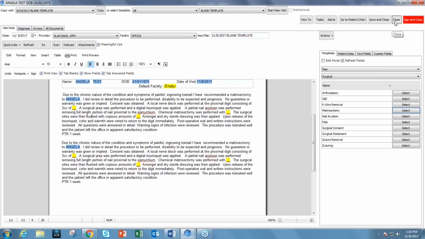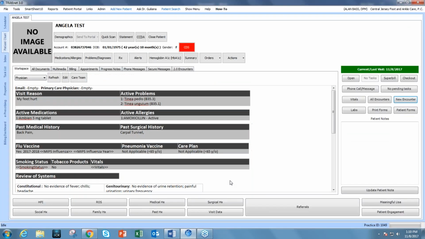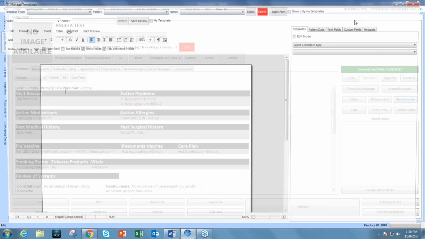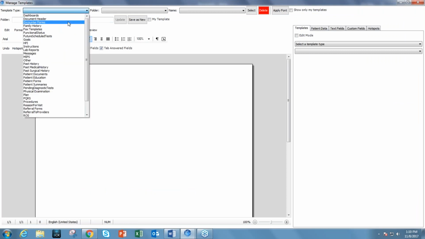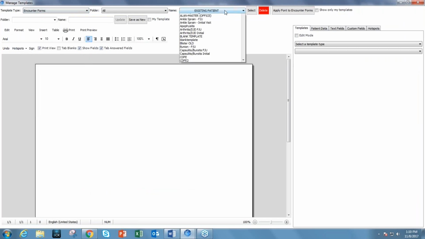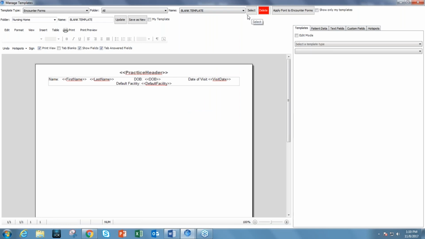I'm going to close this, and I'm going to move on to my second area. The other thing that I like to do is allow TRAKnet also to save me some clicks. There are definitely some things that will allow you to save some clicks.